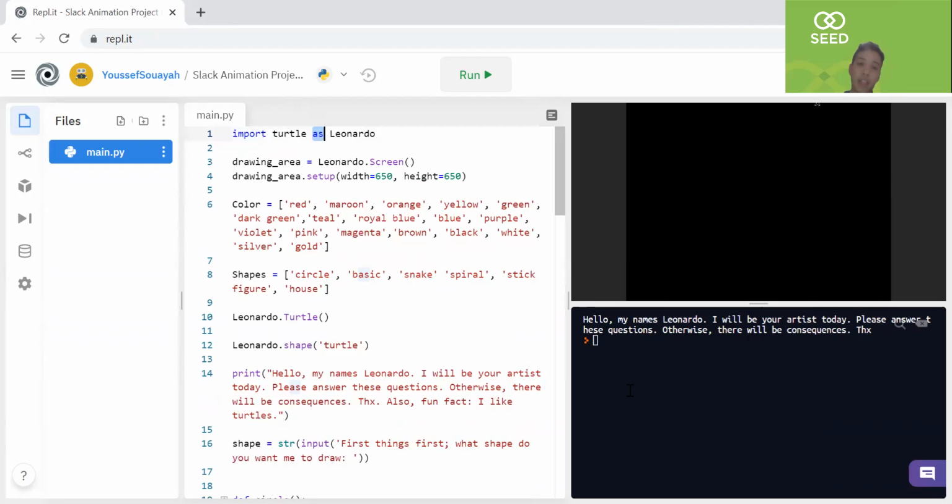Next, this is just kind of a subjective thing. So when I was testing this out, I saw that the shape was very small. So I decided to change the drawing area a little bit and make it a little bit bigger so that you can see much more of the program.